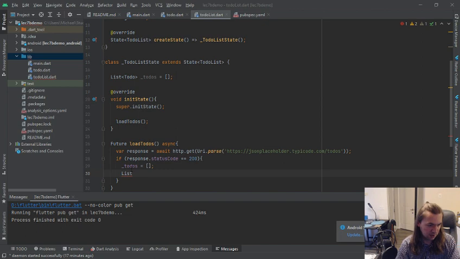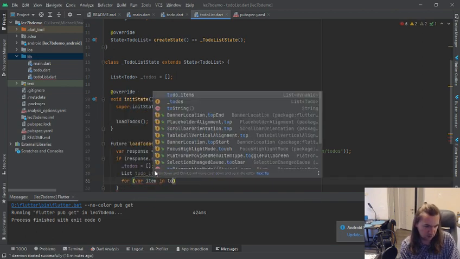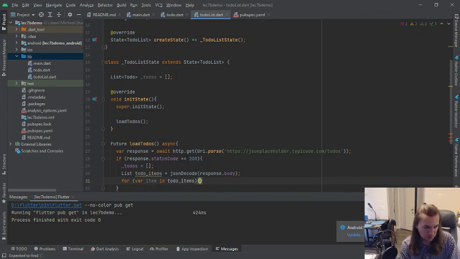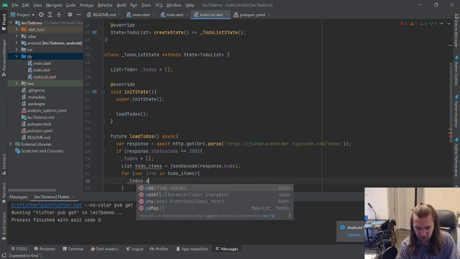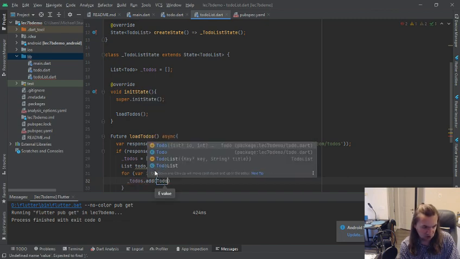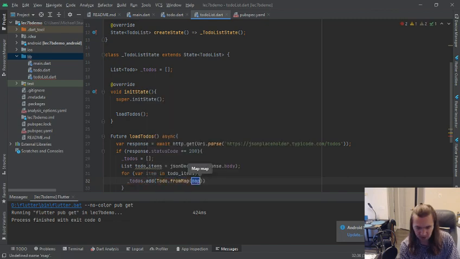We are going to want to make a list of to-do items, which is going to be JSON decode. And the source here is the body of the response. This is the main data you actually got from your request. And for each item in the decoding, we are going to add to our to-do list, dot add, ToDo dot fromMap of the item.